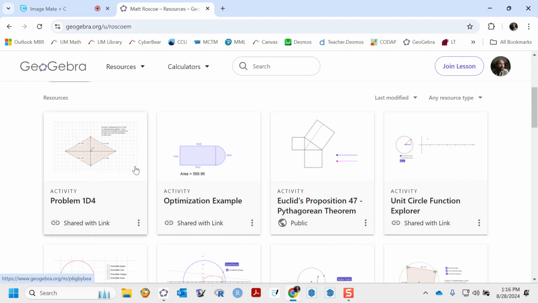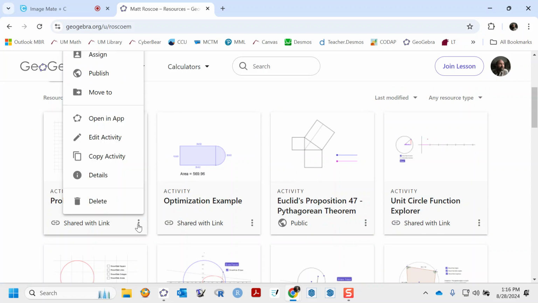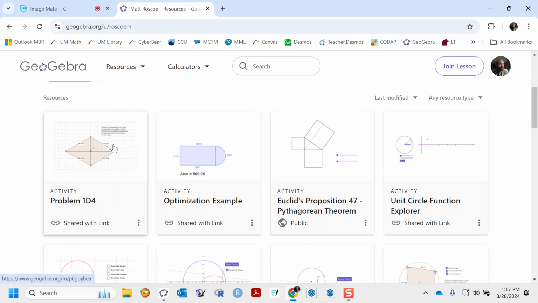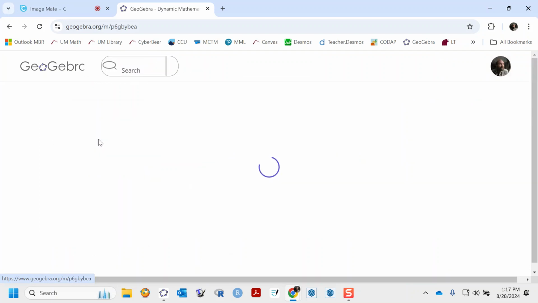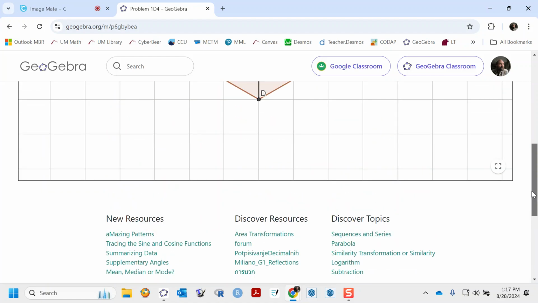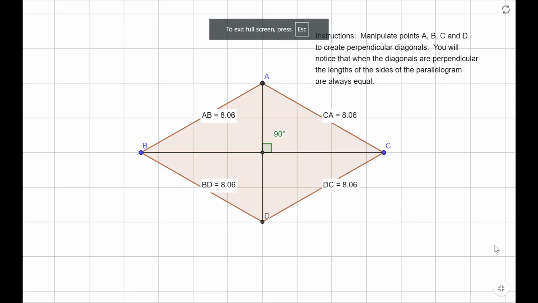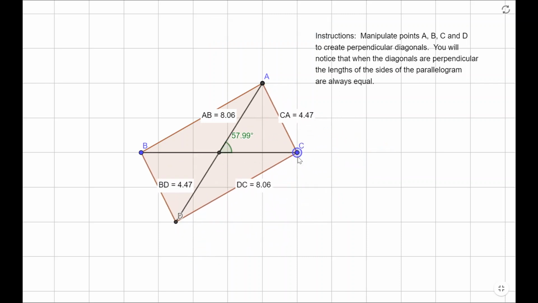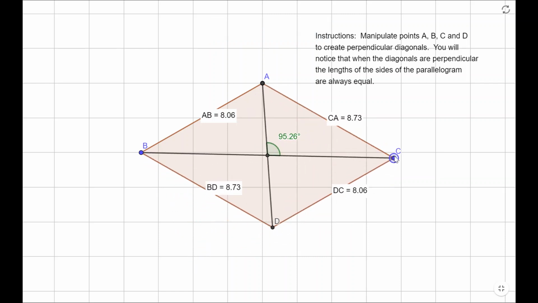And you can see here's problem 1D4. This is also where you can publish it, if you want to make it more widely available. I'll go ahead and check it just to make sure it's doing what I think it should do. So here it is. You can view it full screen by hitting that. And it sure looks like it did when I made it on the desktop version.